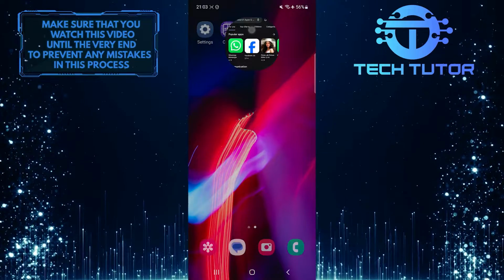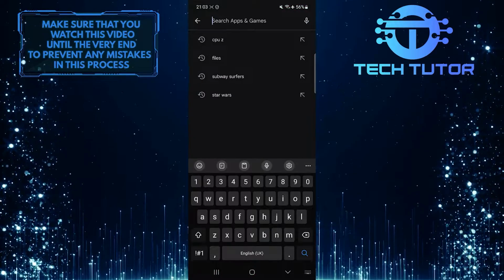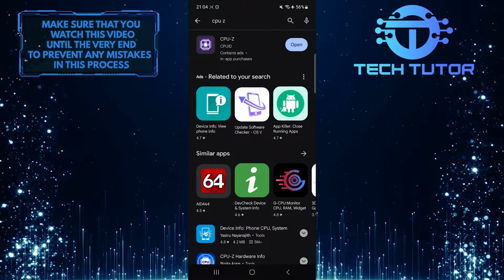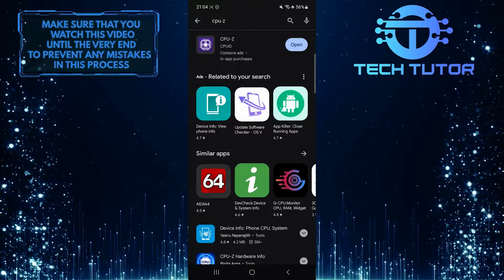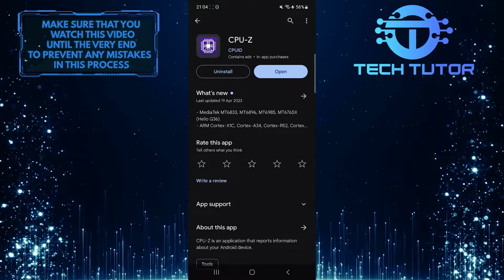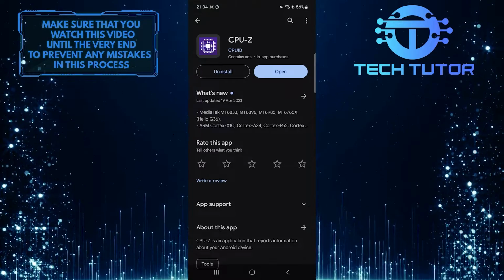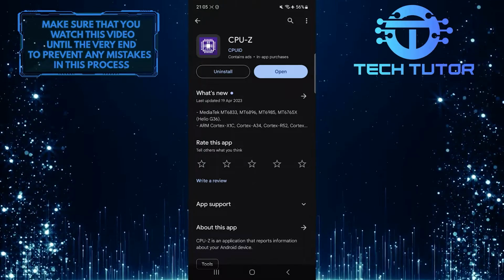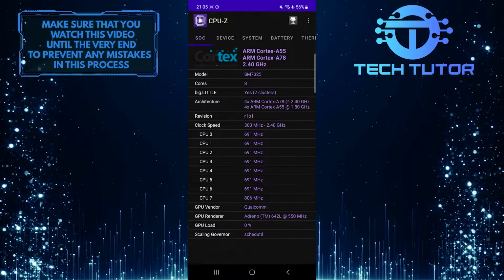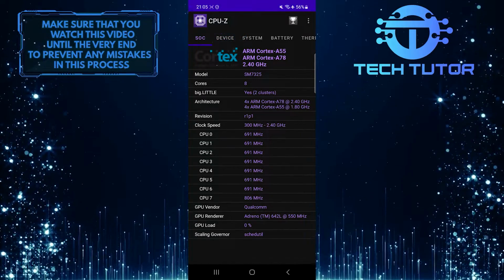To get started, open up the Google Play Store and search for CPU-Z. So you need this app called CPU-Z to see your Samsung phone's hardware information. Go ahead and download and install this app, then open it up. After that, tap Device.